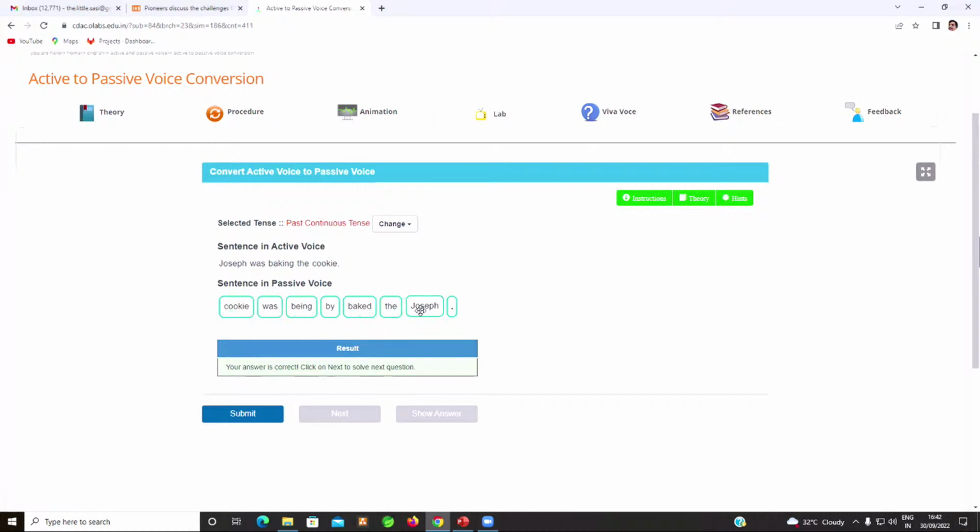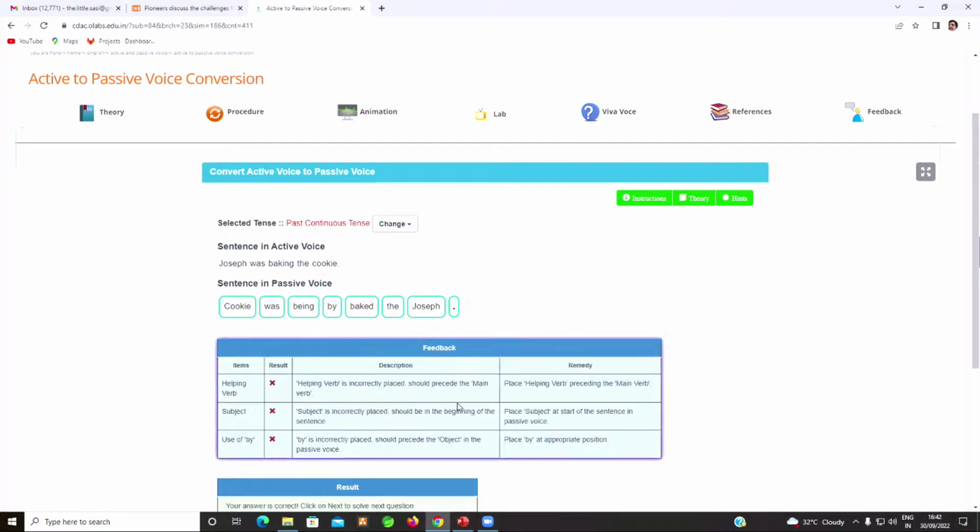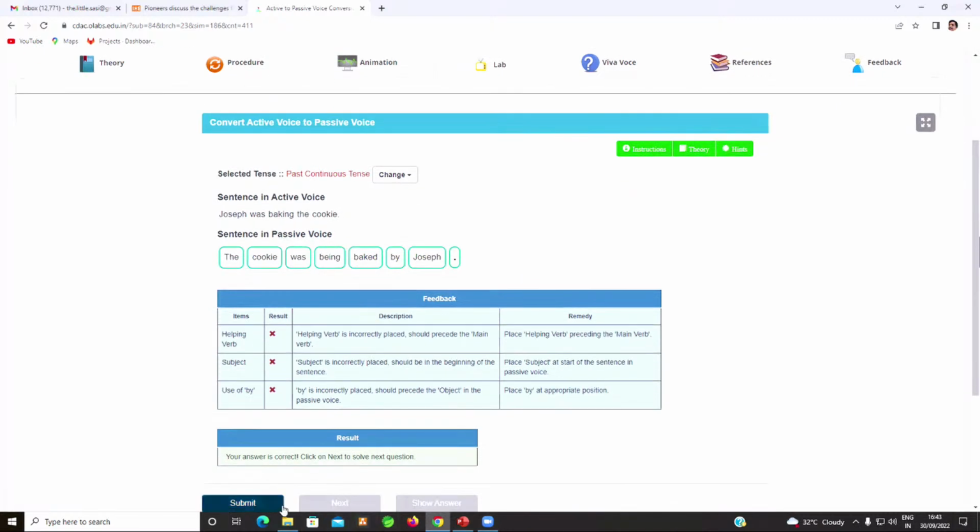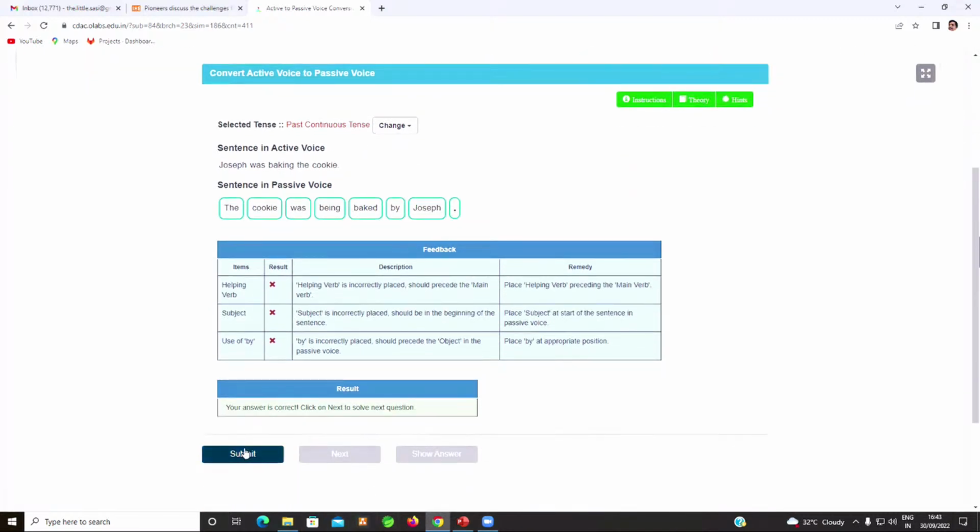by Joseph. Okay, so I'm more or less correct, but I know I made a mistake, so let me see what happens here. There is also a jumbling here, because "was being baked" has come like that, right? So I'm going to put "baked" here. So, the cookie was being baked by Joseph. And then I submit it again. So you can keep trying, keep changing this.